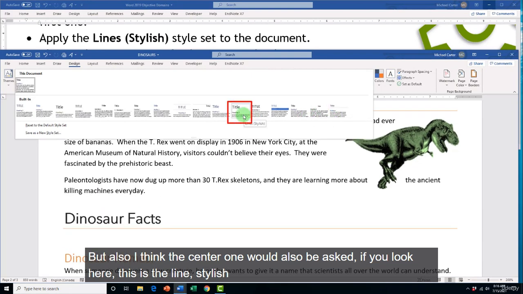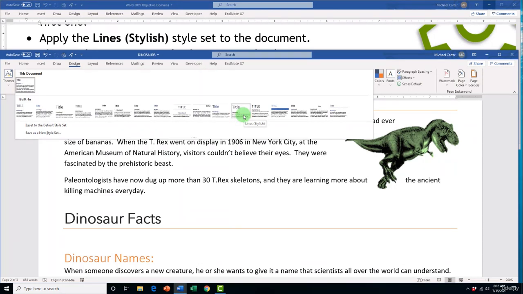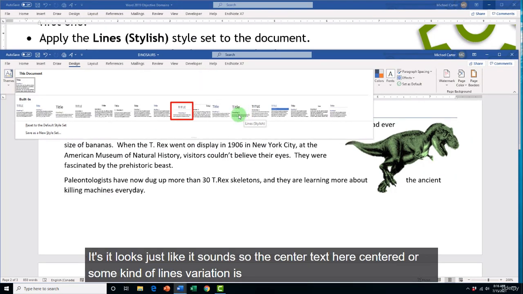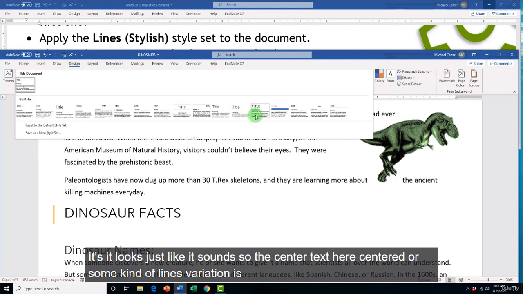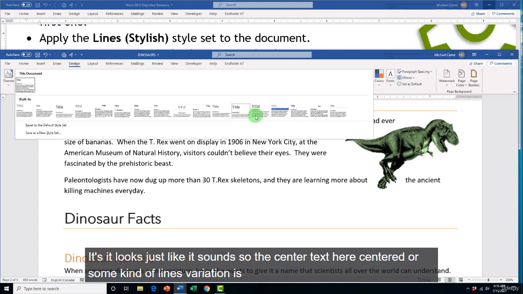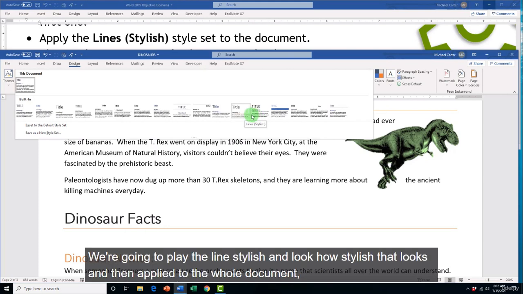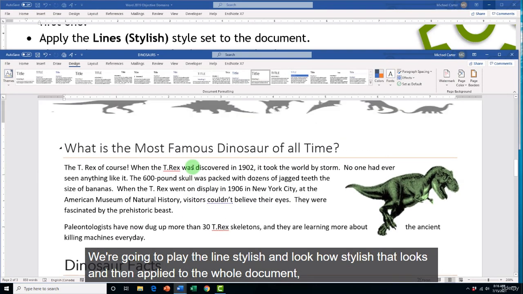If you look here, this is the line stylish one. So we're going to choose that one in just a moment, but let me find the centered one. It looks just like it sounds. So the center text here, centered or some kind of lines variation is usually asked on these exams. We're going to apply the line stylish, and look how stylish that looks.